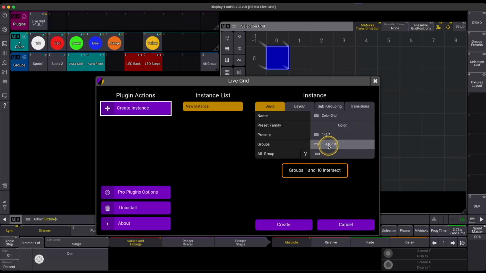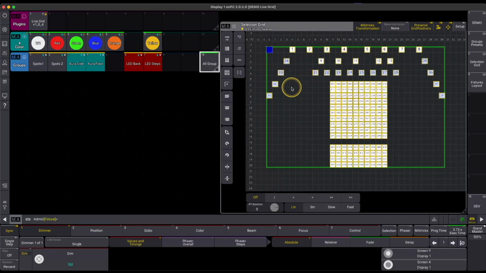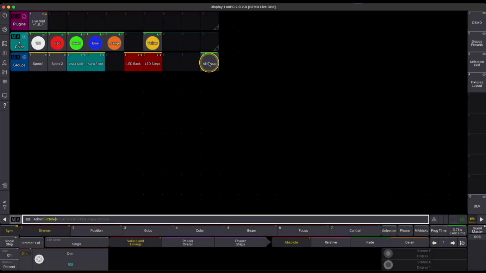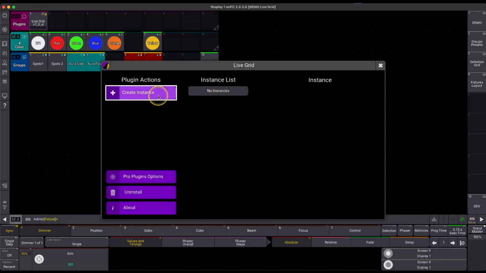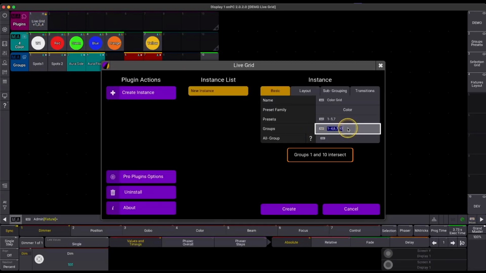You see here there's a comma separated list of ranges or single objects. There's group 6, group 7, and this group 10 is actually the all group. You can see here that it includes all the fixtures in a symmetrical selection. So we're going to configure it to be the all group.